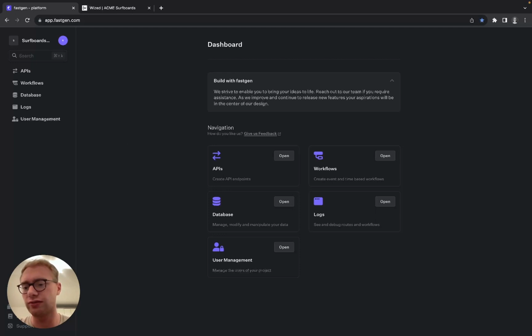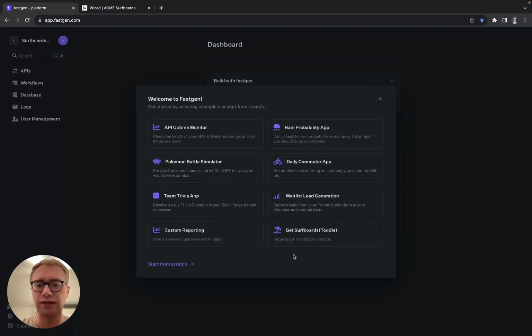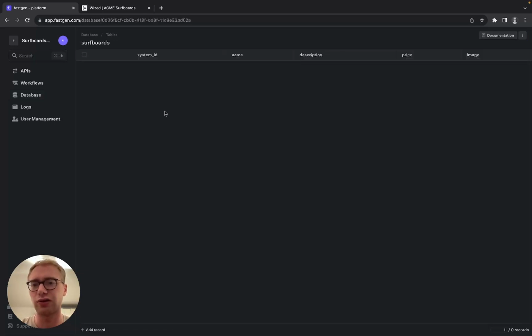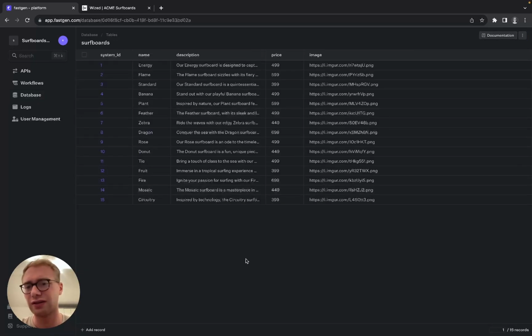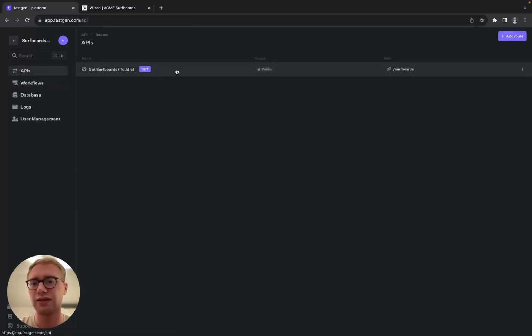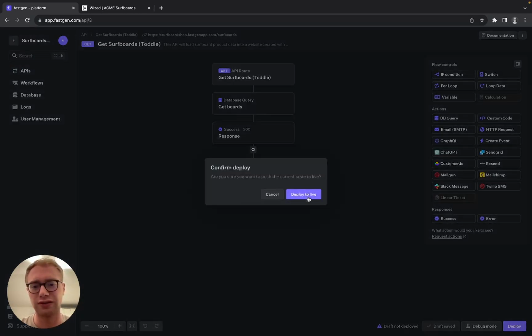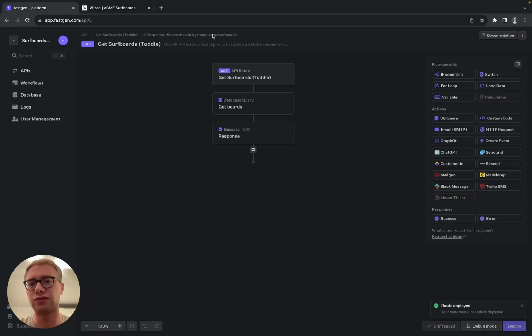We can go right over to the template section where we already created a get surfboards template. Click on this so it is loaded into your Fastgen account, and you can see here it created a get route together with a database called surfboards with all of the surfboard data that we need. We have names, descriptions, prices and images in there. Let's go over to the API, get surfboards, and we want to hit deploy to live and copy the URL because we will now need it in Wized.